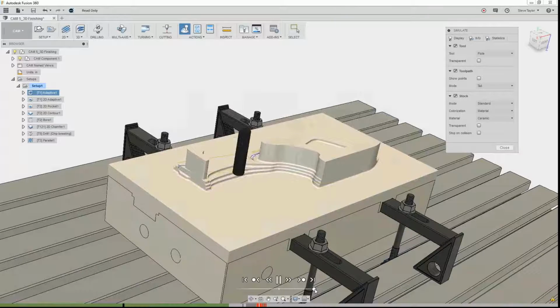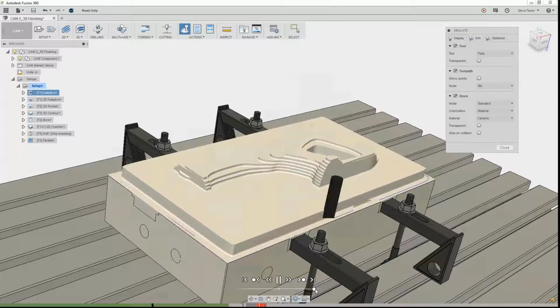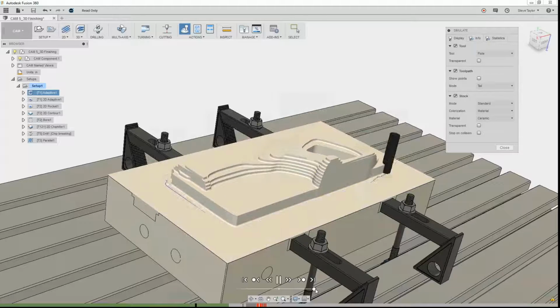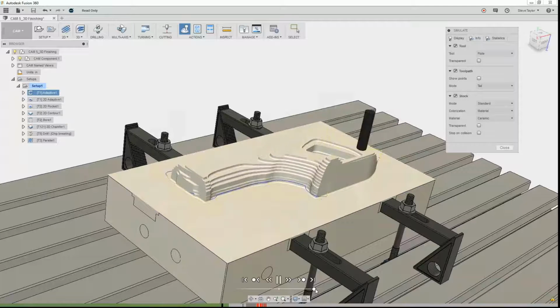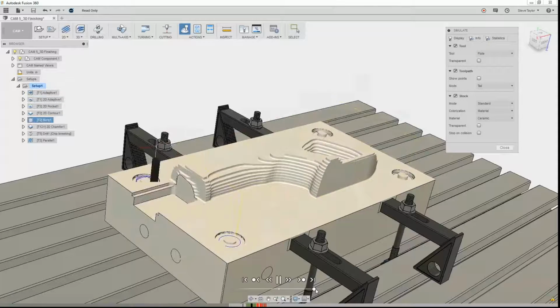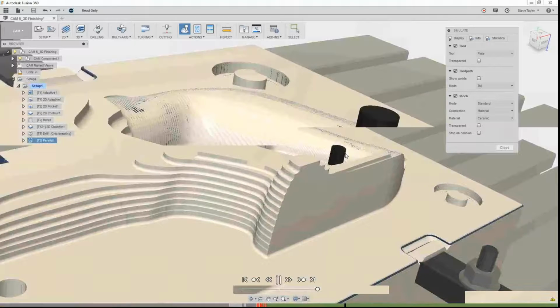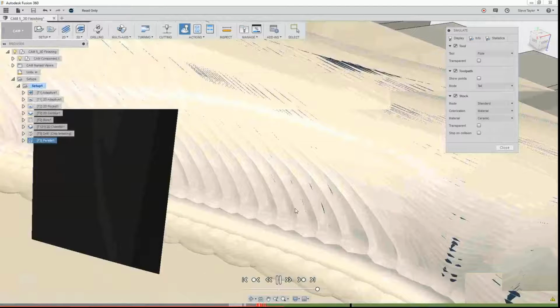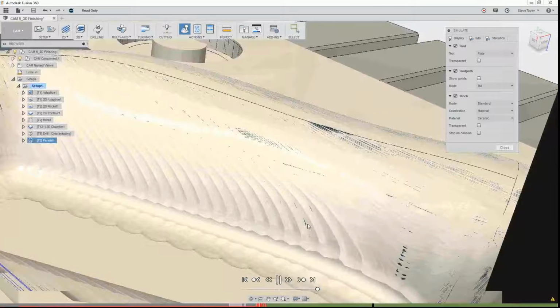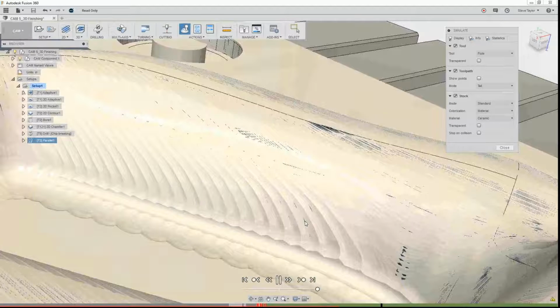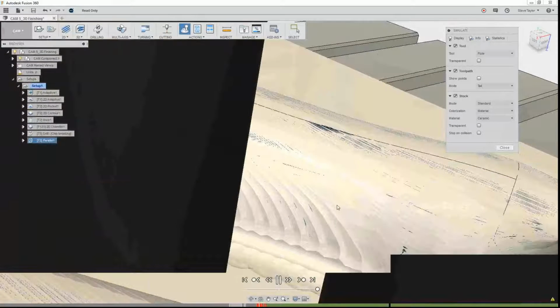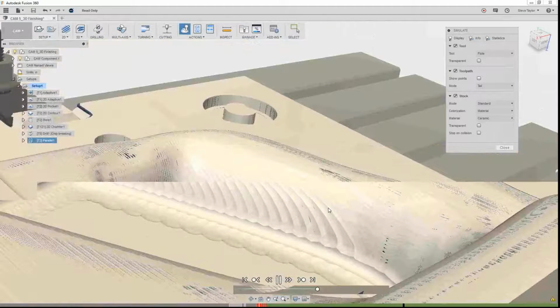So you can see now how this is starting to machine out my design or my model. So that's all the roughing, the counterboring, and this is now our first finish pass. Now as it's going through here, you can zoom in and you'll notice you can actually see what the tool has left, the sort of grooves that are in there. So that's actually going to take quite a bit of finishing when it's done to get it all nice and smooth.